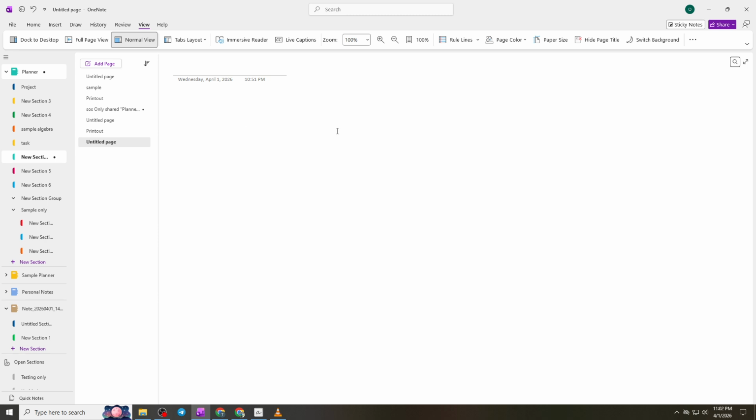If you find yourself using graph paper often, consider setting it as a default template. This way, every new page you create will already have the grid applied, saving you time and keeping your workflow consistent. And that's all there is to it. You now know how to add graph paper in OneNote quickly and efficiently.